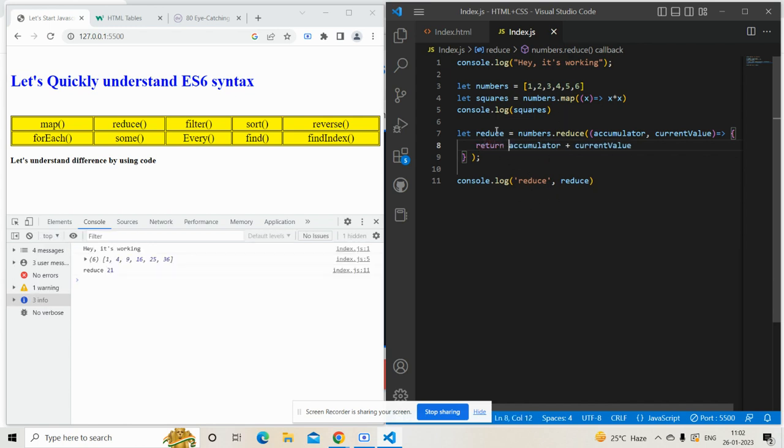So you can see we have reduced this array and we just keep on adding: 1 plus 2, then 3, 3 plus 3 is 6, then 6 plus 4 is 10, 10 plus 5 is 15, and 15 plus 6 is 21. So you can see the reduce value 21 came. Let me write here, okay, this one is map.